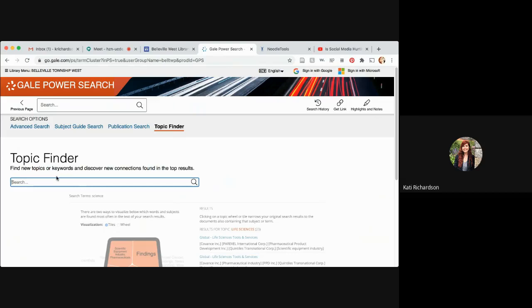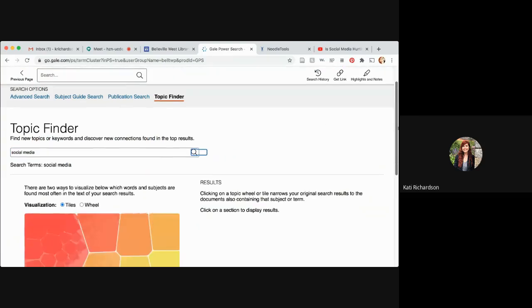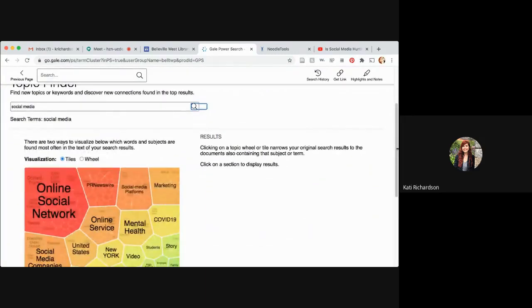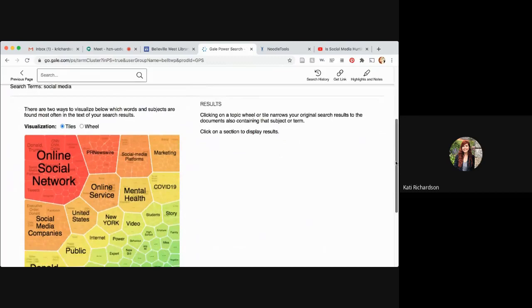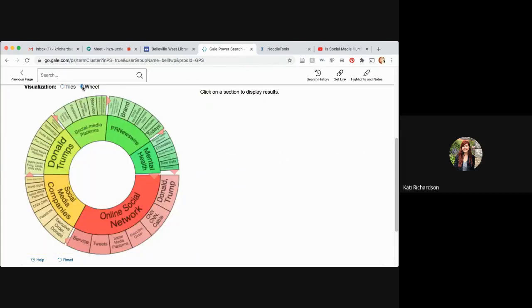I think Topic Finder works best if you have more of a broad topic in mind that you need to narrow down. For example, if I'm interested in researching more about social media, I'm going to type that in the box. And this will help me figure out which aspect of social media I'm most interested in and that I would want to focus on for a project or paper. So the first view that comes up is the tile view, but I'm going to click the circle next to wheel and look at the wheel view instead. Wheel view is my favorite, but you can play around in both settings and see what you like best.